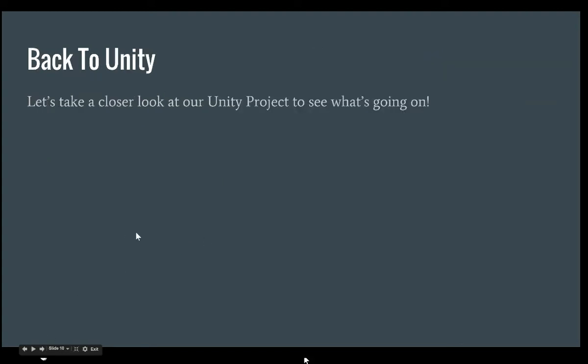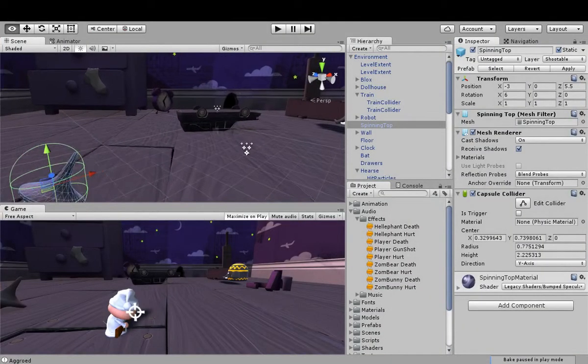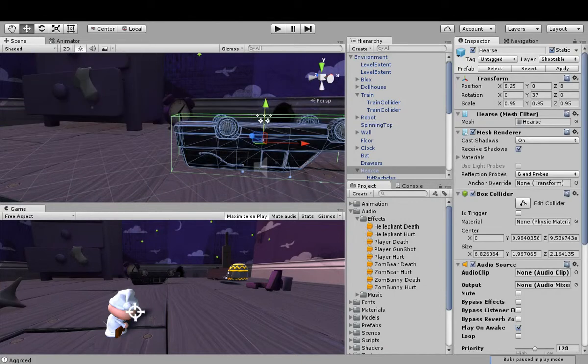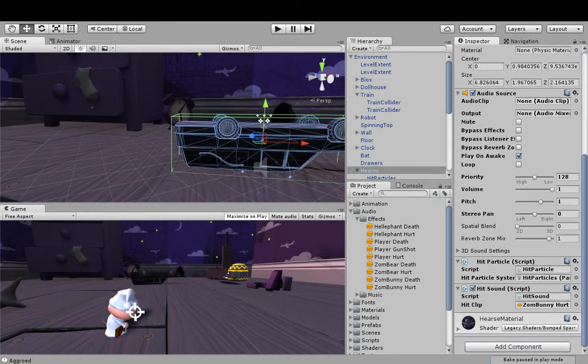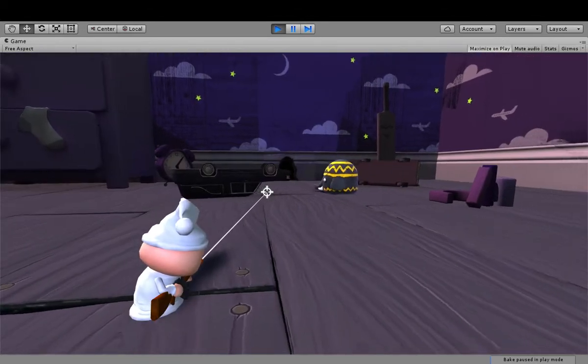And now that we kind of understand that, I want to jump back to Unity and show you how that works a little bit. Okay, so if I jump to this car and I look at its components, you'll see that it does have this hit sound. And it's also got this hit clip. So the sound that it plays is this Zombunny hurt sound. So when I play the game, I can shoot the car and it makes a noise.